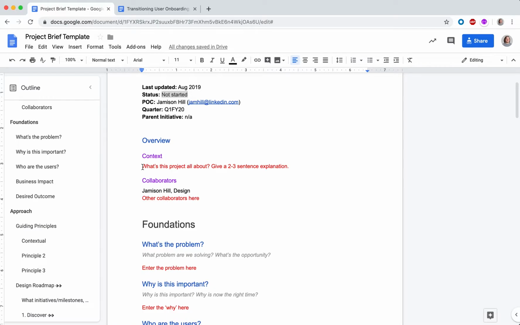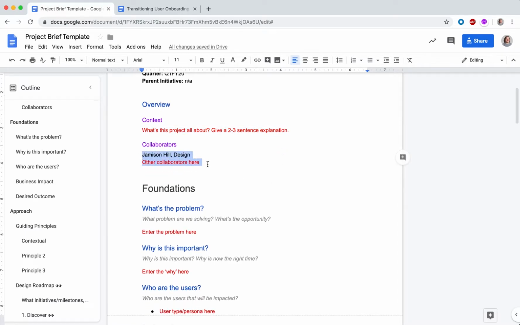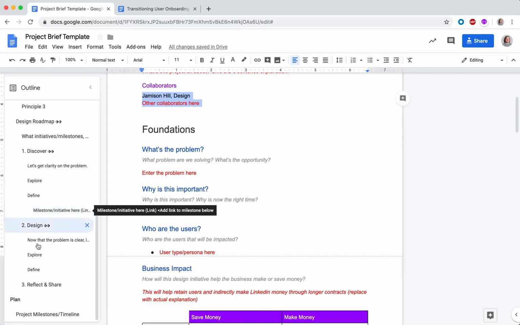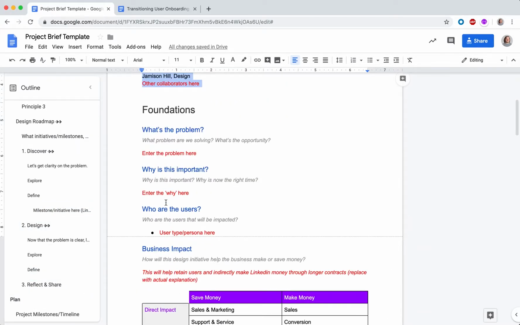So you start by adding context of the project, defining who the collaborators are, and then there's 3 sections to the document: foundations, approach, and plan. So foundations are like the base information about the project. So you start every project ideally with defining what the problem is. So design is a problem-solving exercise, and so what is that problem? This is where you define it here.